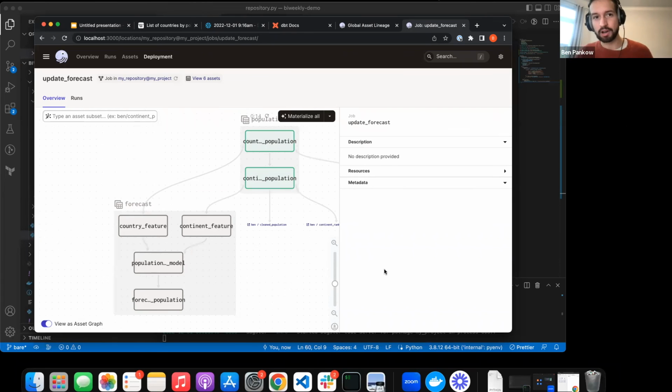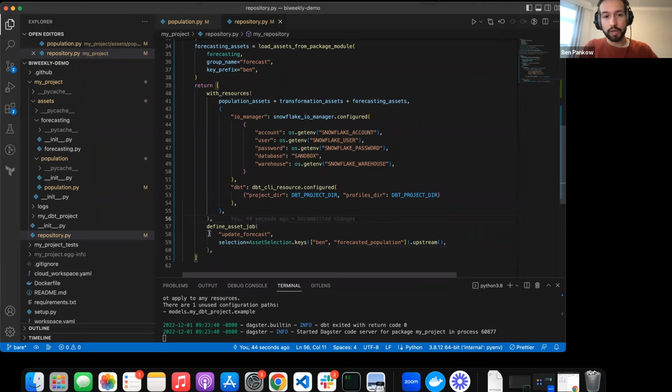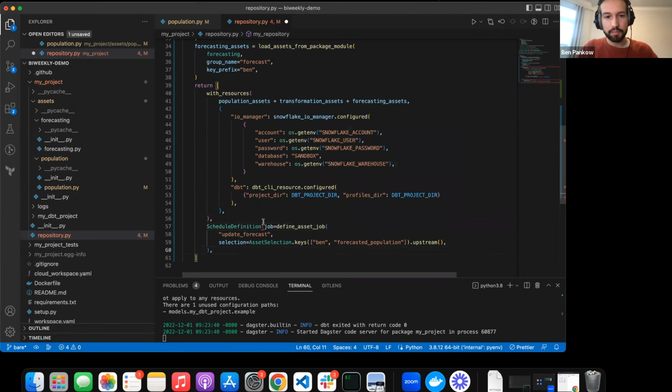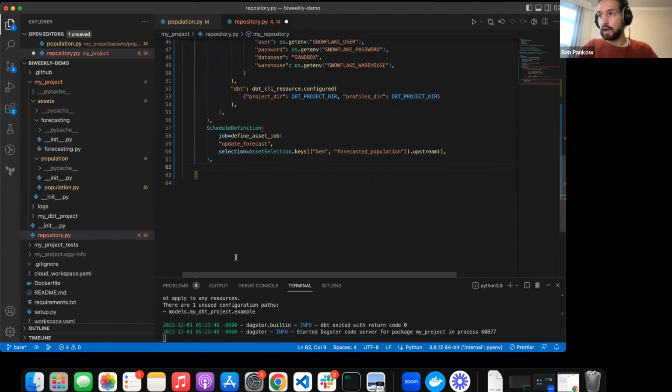But if we wanted to do this on a regular cadence, we might want to attach a schedule to this job to have it update automatically. So that's pretty easy as well. We can wrap our job here with a schedule definition pointed at this job, and then give it a cron schedule to run, let's say, once every hour.